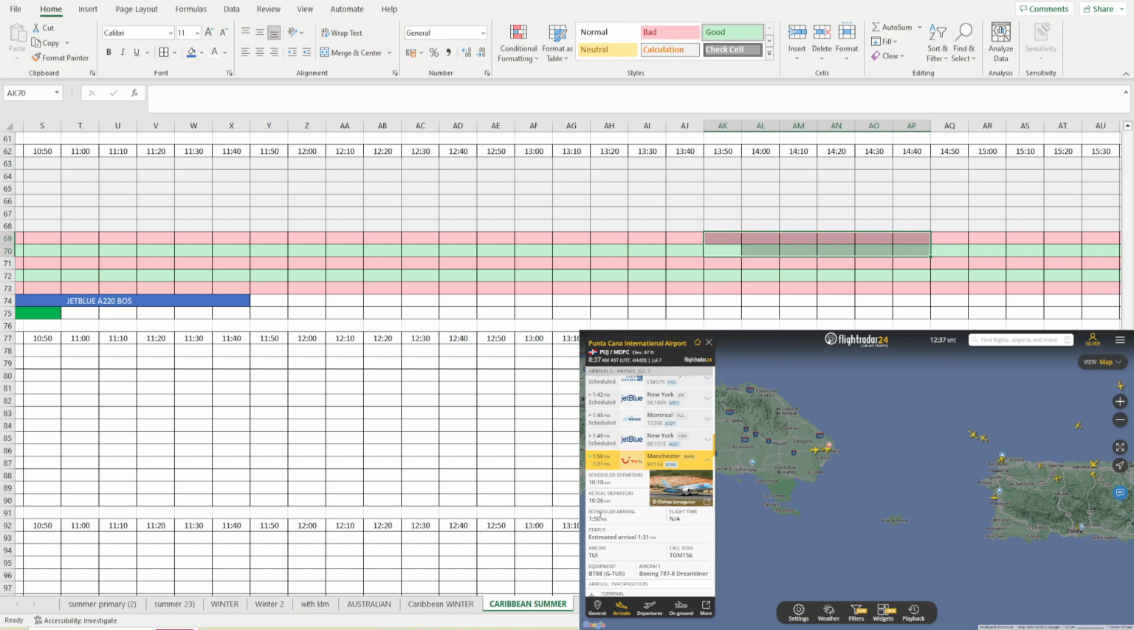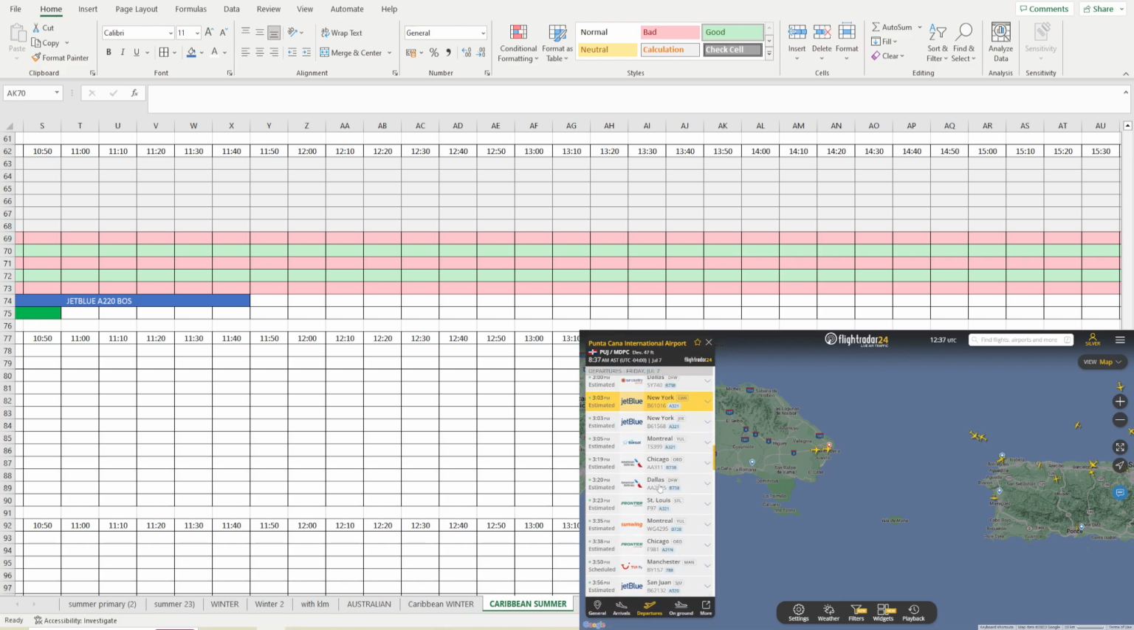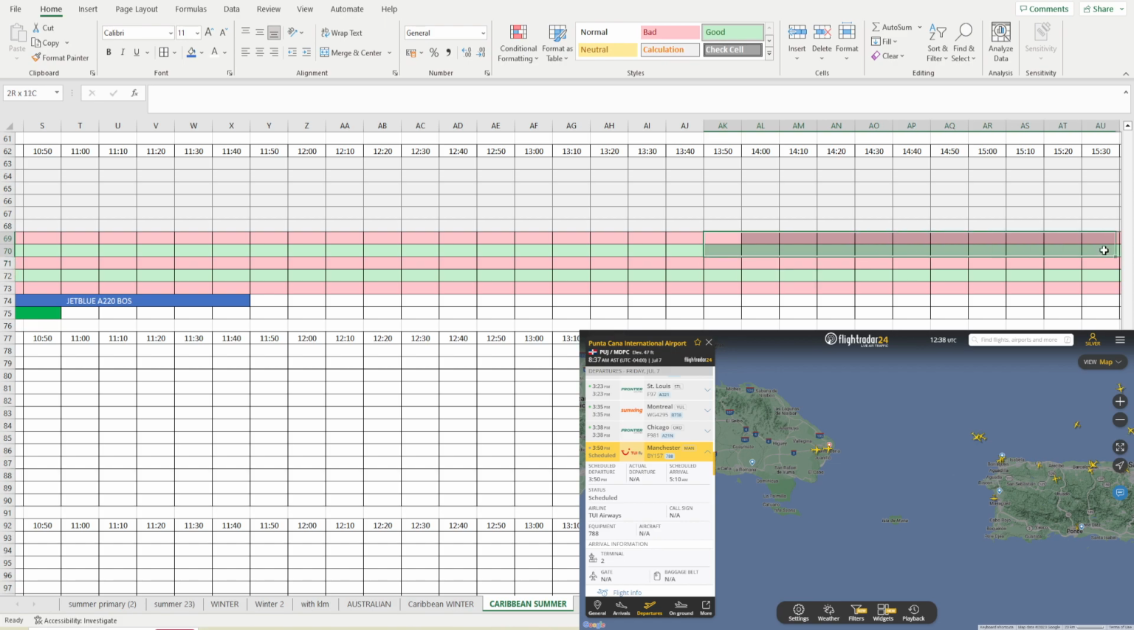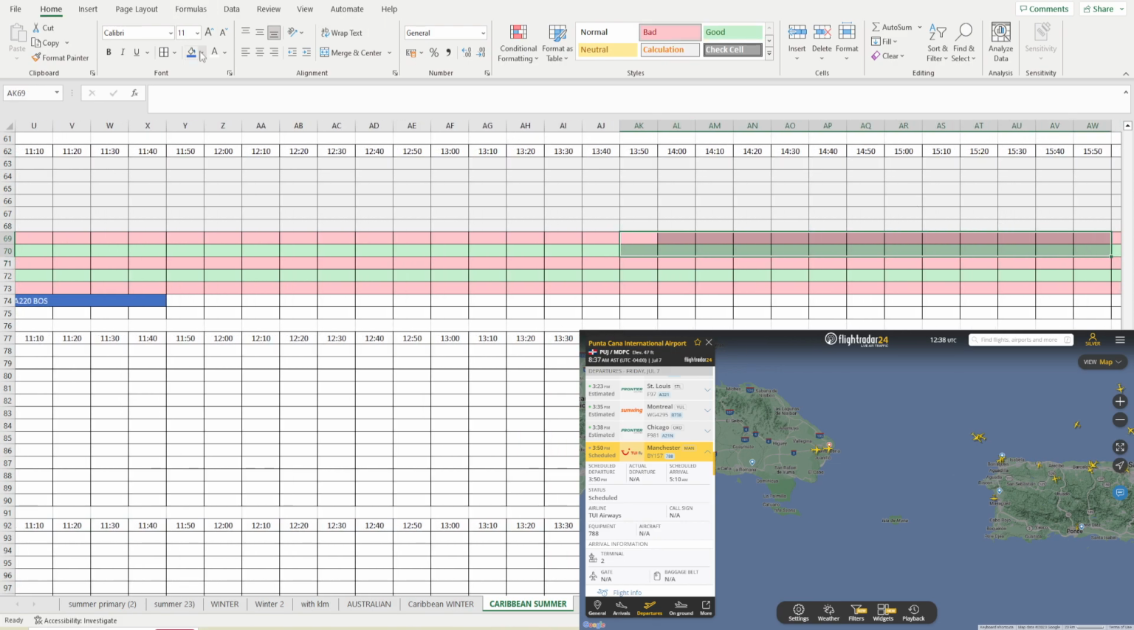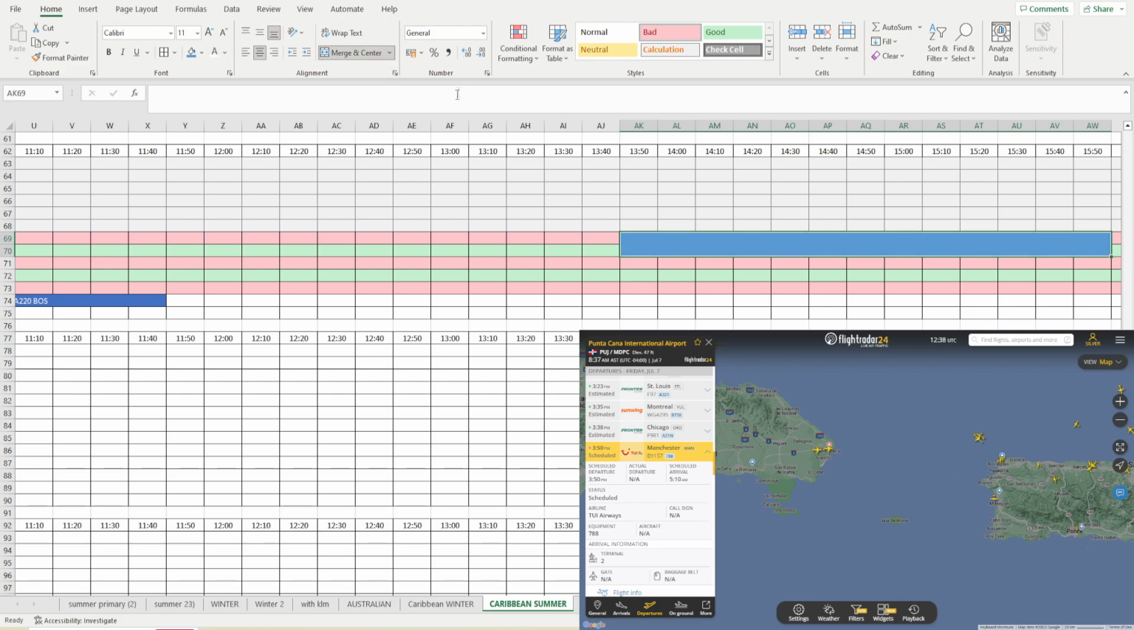So it arrives at 1:50 and departs, scroll all the way down, departs back up to Manchester at 3:50. There we go. TUI, I use a lighter blue. Merge and center. TUI Manchester. I could just put TUI Man. And then for cleaning up purposes, that goes in there.